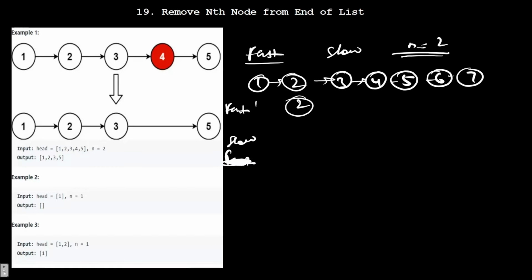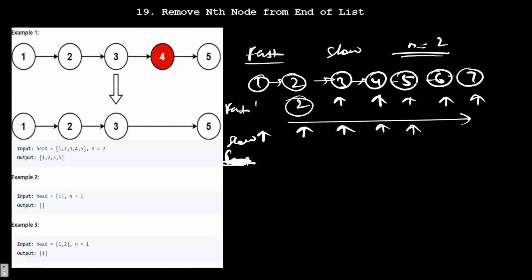So we will keep moving till our fast reaches the last index. Slow will be here. Now if we move one time, fast will be here and slow will be here. Then again we move one time, fast here, slow here. Again, and again, until our slow reaches the fifth position and our fast reaches the last position.